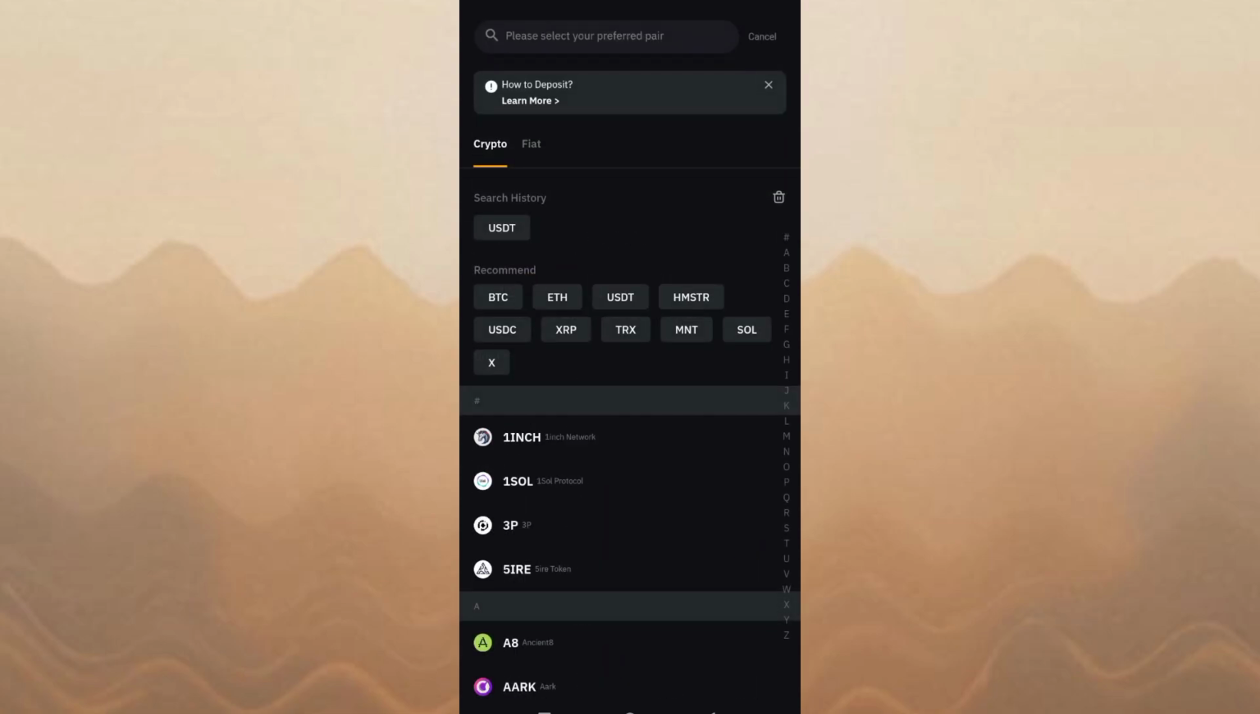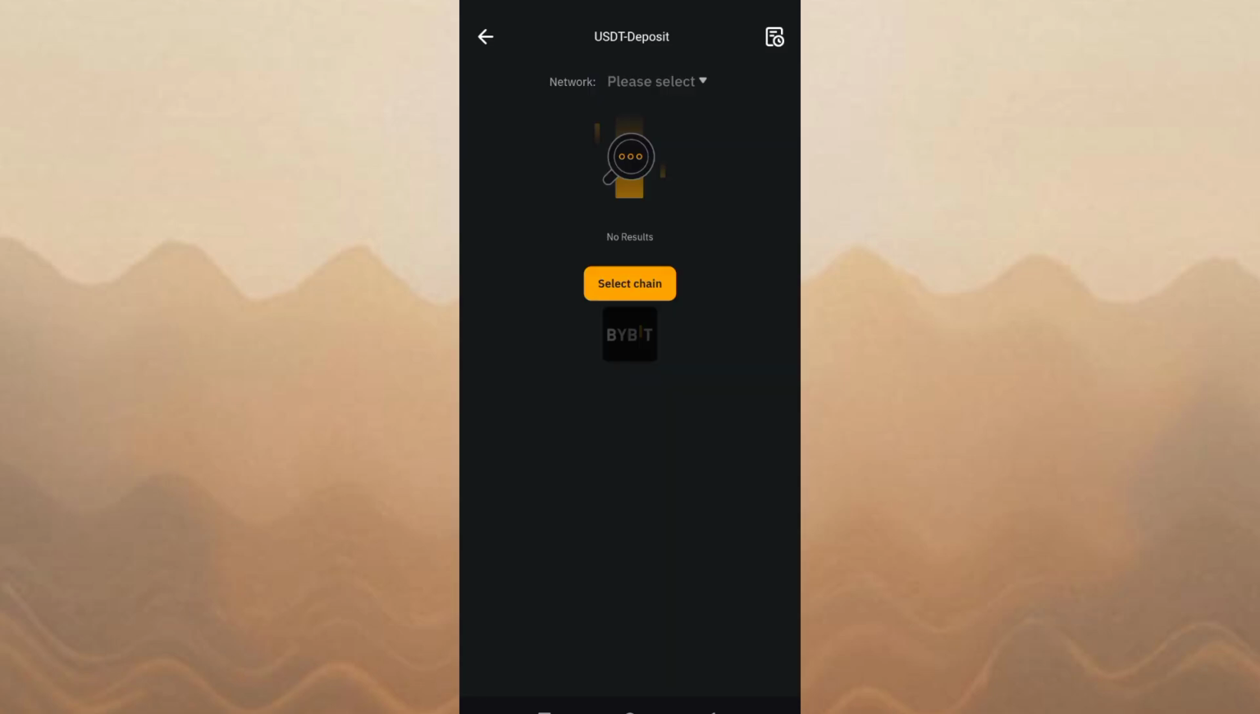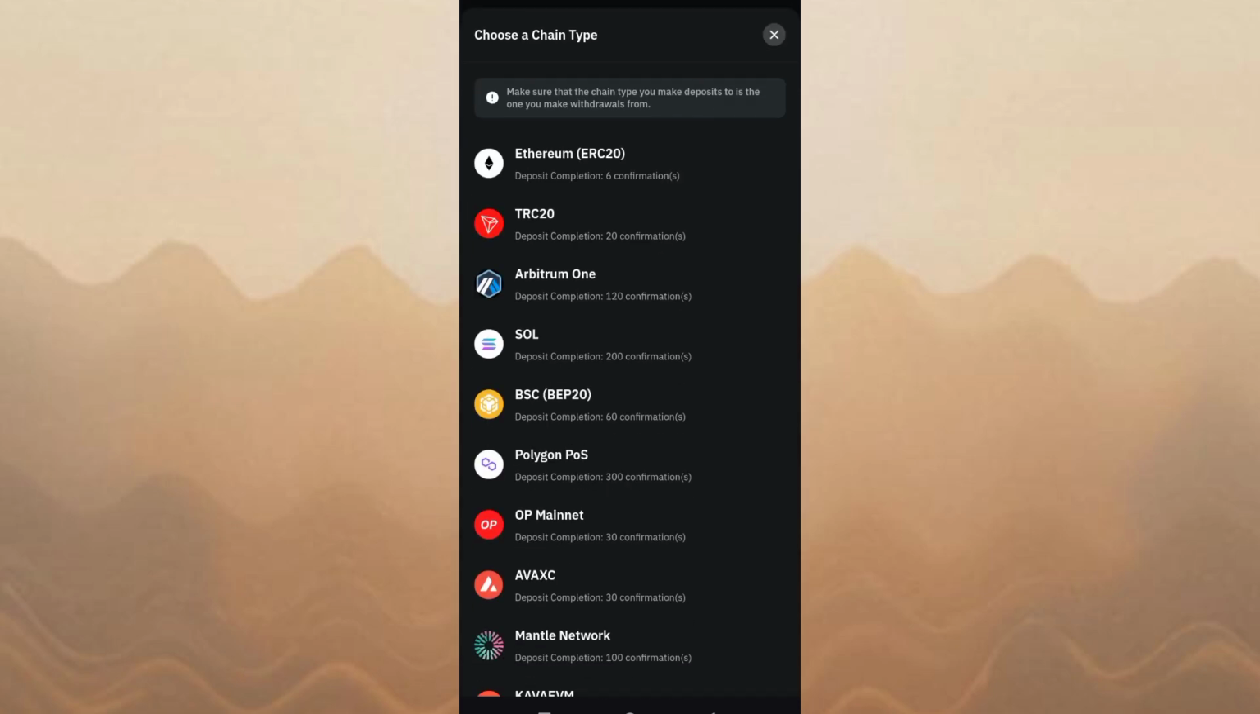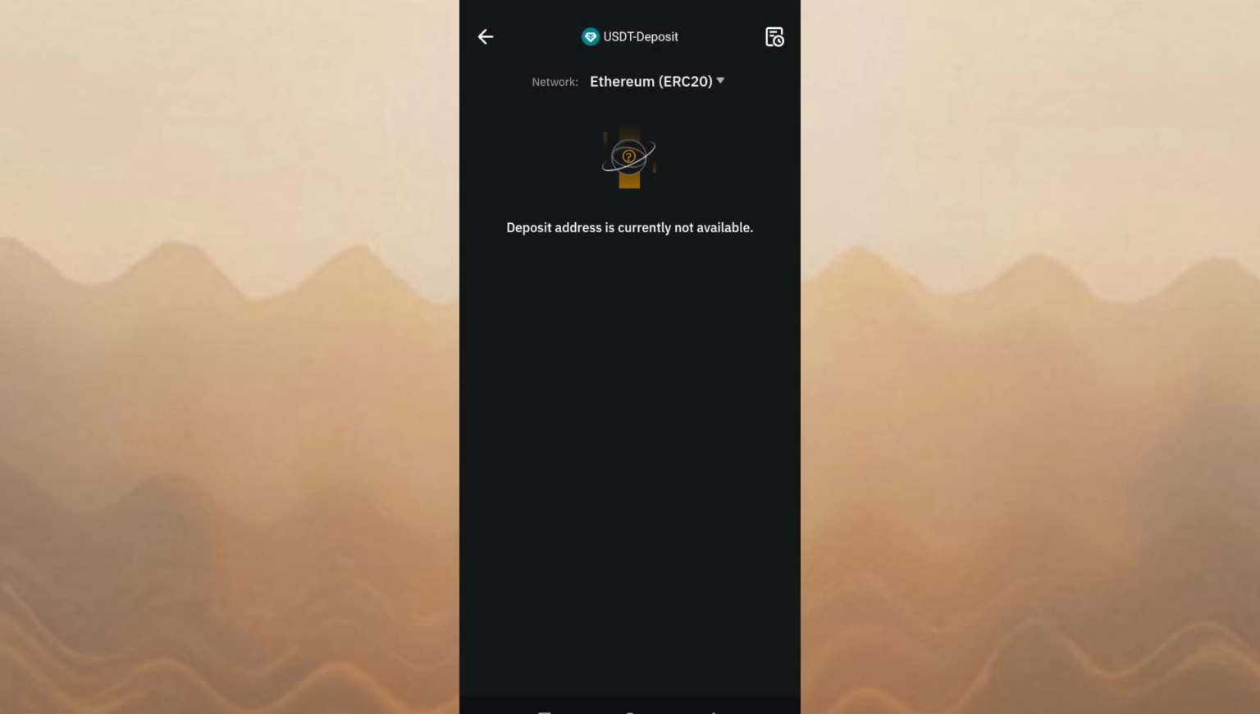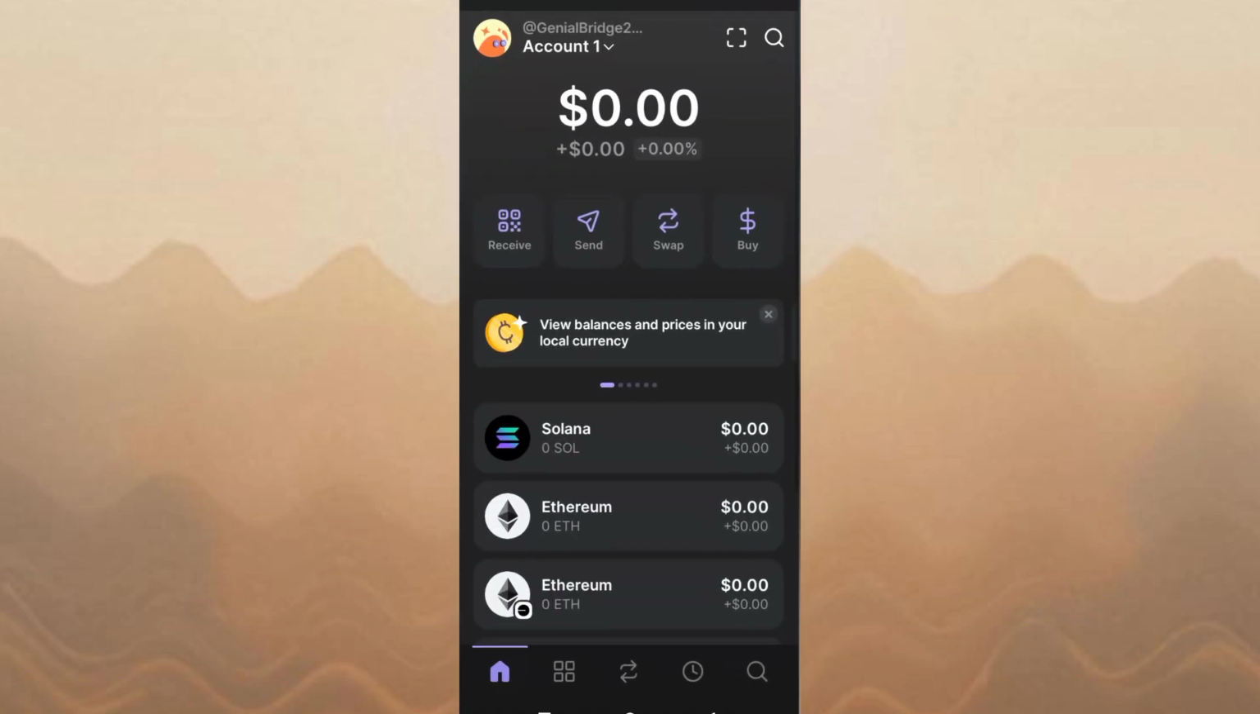For step 2, open Phantom Wallet. Launch your Phantom Wallet, mobile or browser. On the home screen, locate USDT in your token list. If not listed, you can manually add the USDT SPL token via the token's mint address if needed. Then tap USDT, then tap Send.